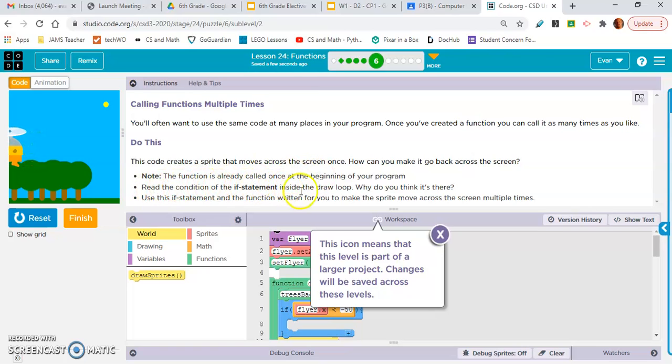Read the condition of the if statement inside the draw loop. Why do you think it's there? Use this if statement and the function written for you to make the sprite move across the screen multiple times. Okay, this icon means this workspace says that this level is part of a larger project. Changes will be saved across these levels.